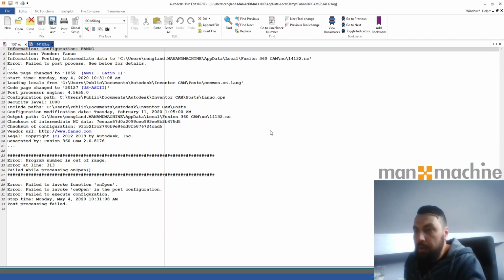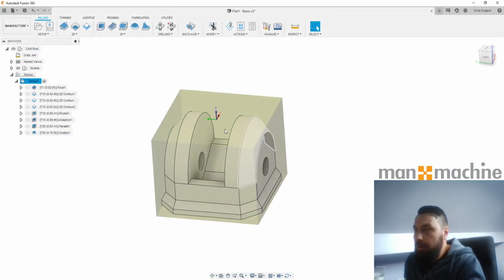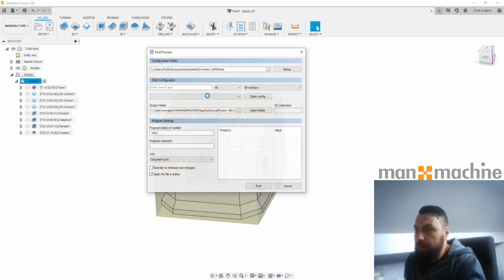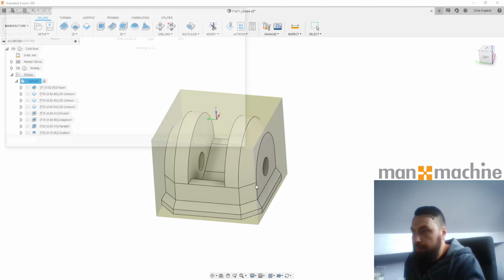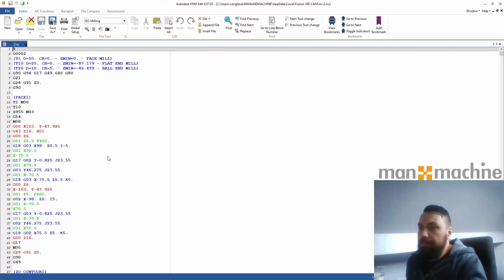Oh, we've got a problem. Program number is out of range. My program number is a bit long for the post processor I've used. So let's quickly go and change that. We'll just say number 2 should be fine. So okay. So there we go. Obviously, the first one failed because I went with too many digits. It's only got a 4-digit capacity for the name.